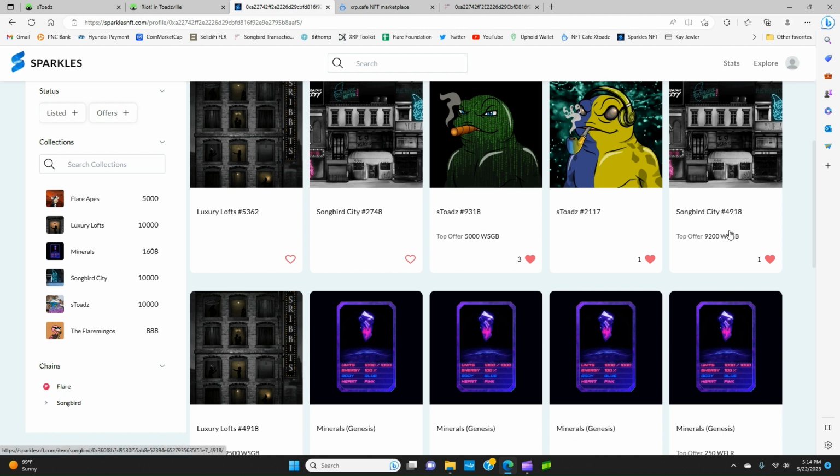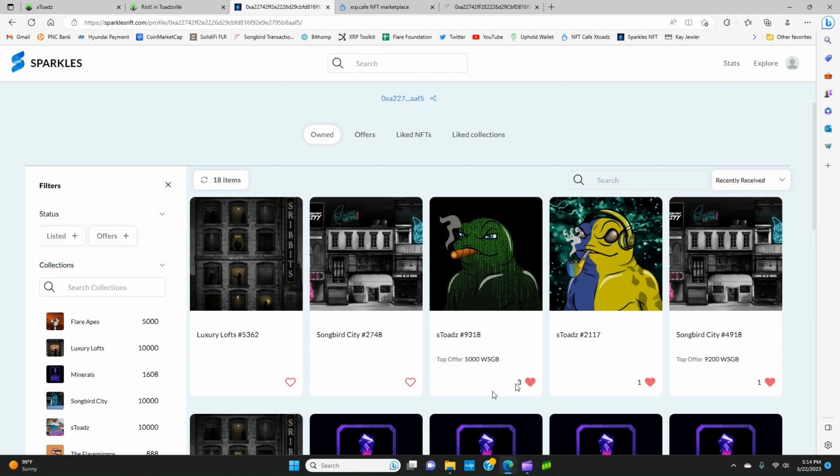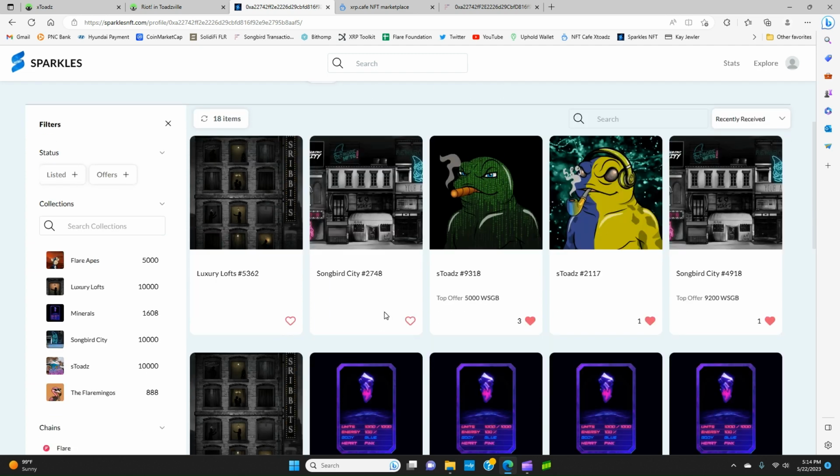I also notice this, guys. I have Songbird City 4918 and I have Luxury Loft 4918. So hopefully they're in the same block in the same hood, these two, and they work well together. So there you have it, guys. We now should be earning an additional, what, 12,000? So we should be getting 24,000 now sRIBBITS a week from holding the sToadz collection.